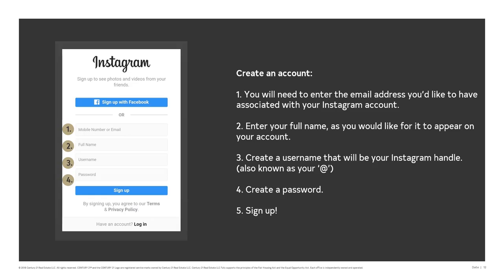First, let's go over how to create an account without connecting it to your Facebook page. When creating an account, here are a few best practices to consider. Number 1, use an email address you can access easily. This is the email address that Instagram will use to send password prompts if you ever forget your password.